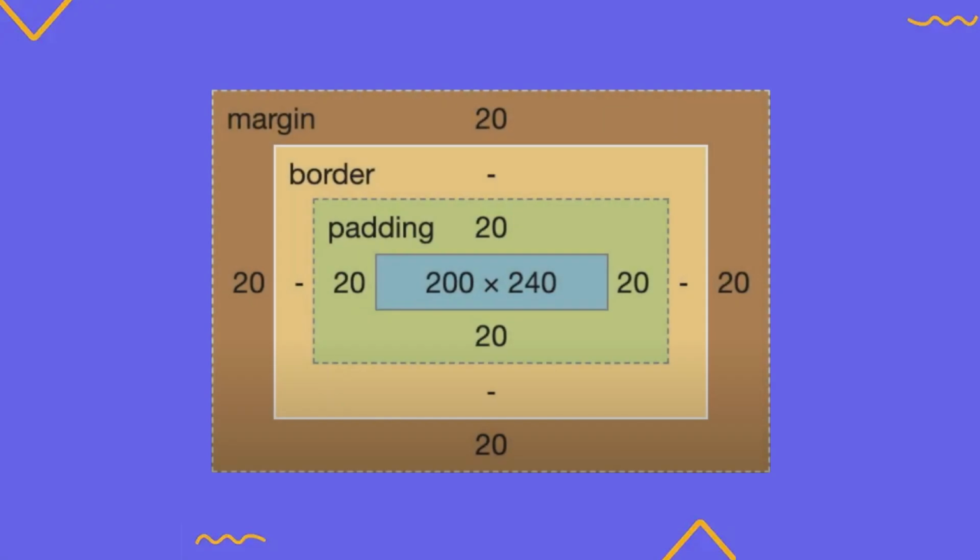Margin is the outer space or the distance between the border of the block and another element. Padding is the inner space or the distance between the border of the block and its content. Both properties are part of the so-called box model, which determines the final size of the block on the page.